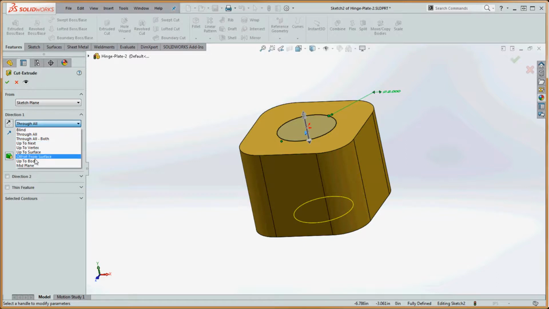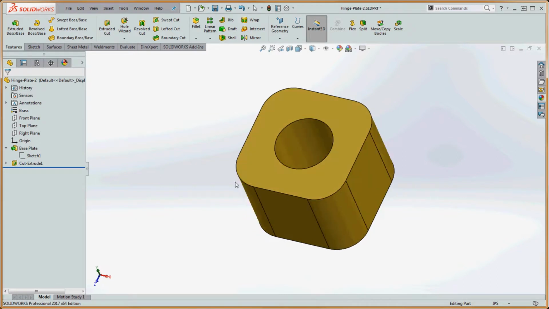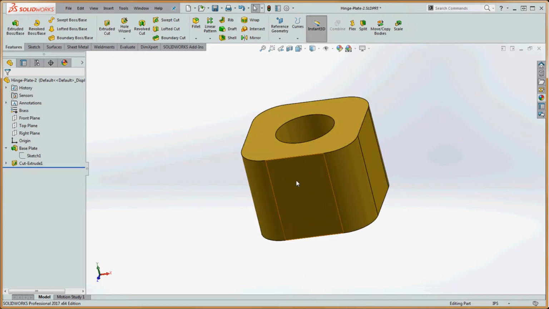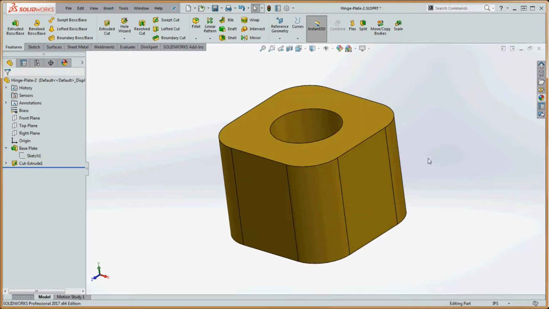We're going to cover a lot of these other things in here too, like up to next, up to surface, offset from surface, up to body, and mid-plane, in a little more detail later in other videos when we have more complex geometry. But right now, we're going to choose this sketch plane to do that. We're going to do through all, which is going to go all the way through the model, and go to the green check mark, and now we have our hole. We can verify that by spinning that around. You can see the hole from the top, you can see it from the bottom, and that's in place, and that looks pretty good to me so far.